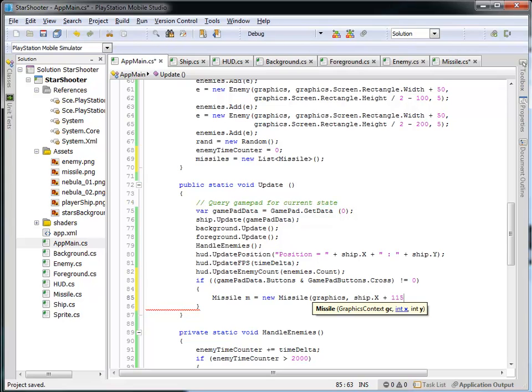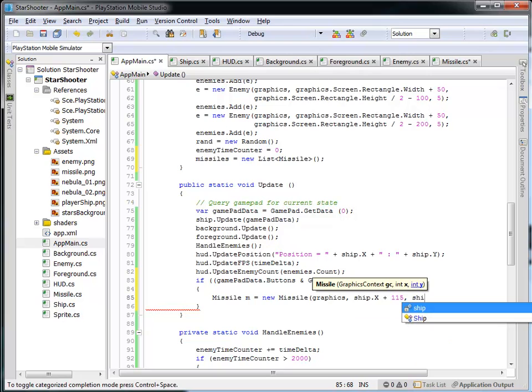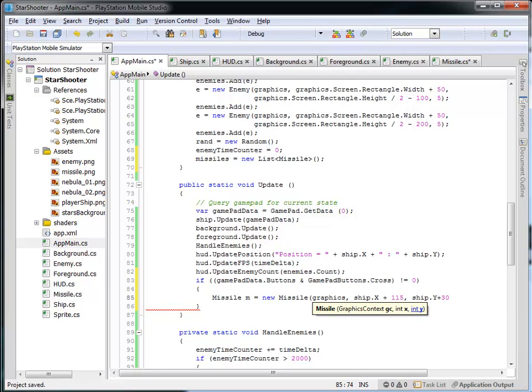The reason I'm adding 115 is that the width of the ship is just about 115, so it's going to move all the way to the right, exactly where the tip of the nose of the ship is. In the Y position, it's going to be ship.Y, and I'm going to add 30 to that. The reason for that is that it's going to move it about halfway down. The ship's height is about 70, I believe, and the height of the missile is 10. So the middle of the missile is going to be at the middle of the nose of the ship.